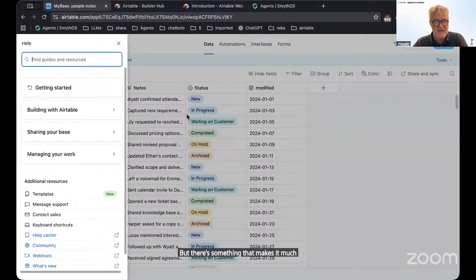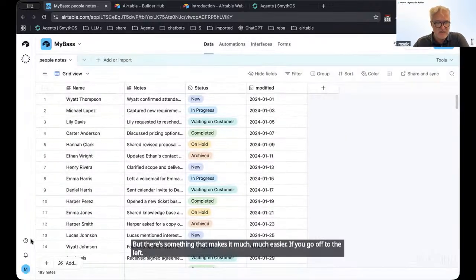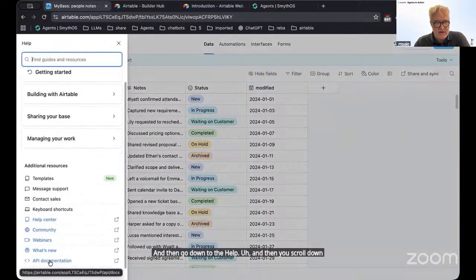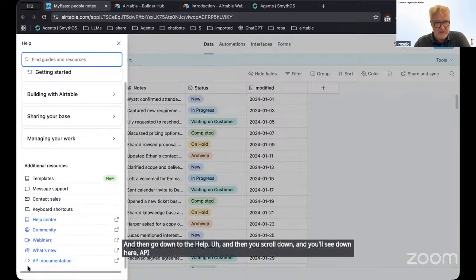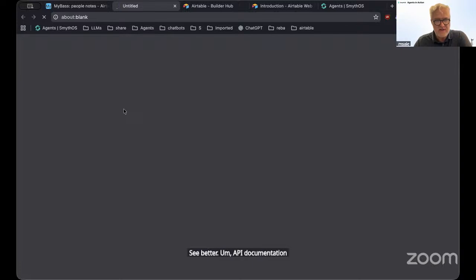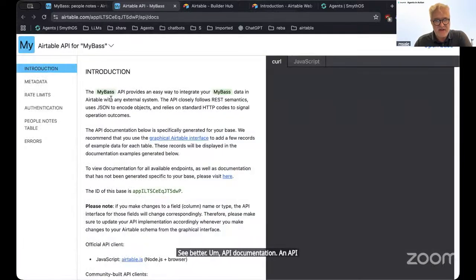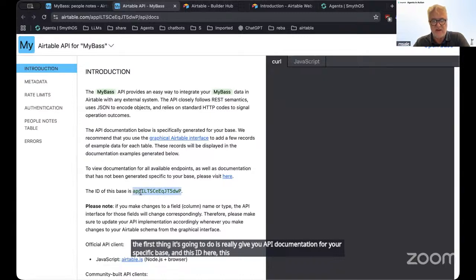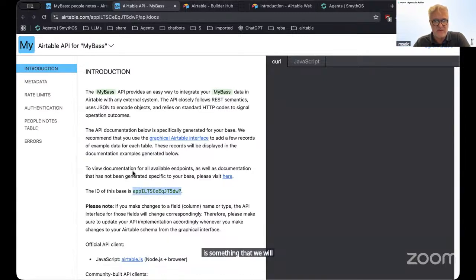If you go off to the left and then go down to the help, and then you scroll down, you'll see down here API documentation. We'll move this a little bit so that people can see better. API documentation takes you to here, and the first thing it's going to do is give you API documentation for your specific base. And this ID here, this base, is something that we will need. We'll come back to it.